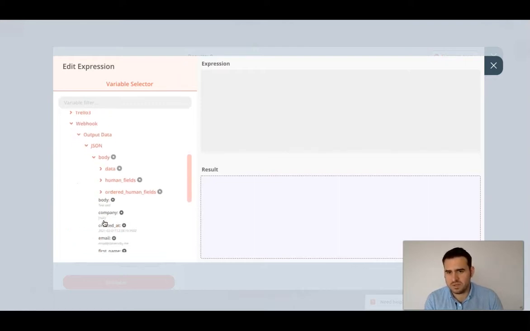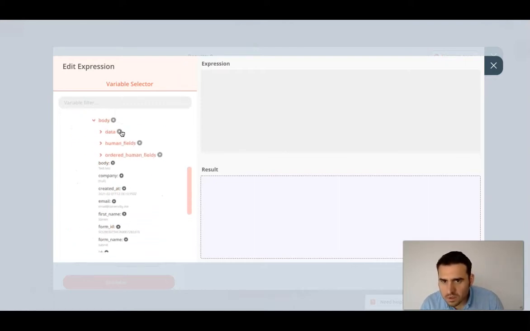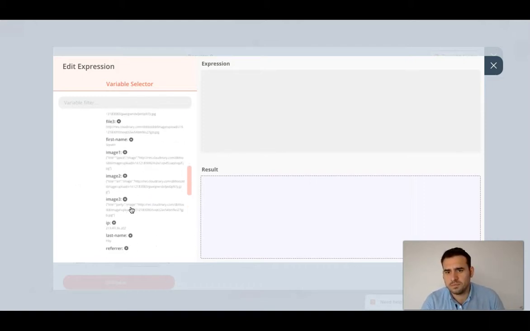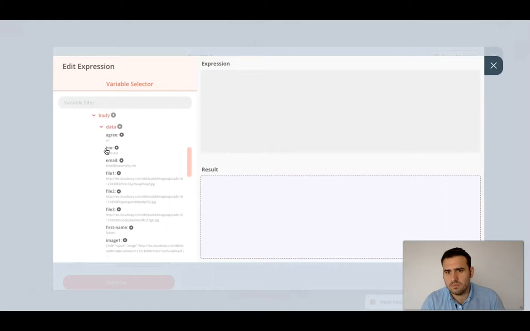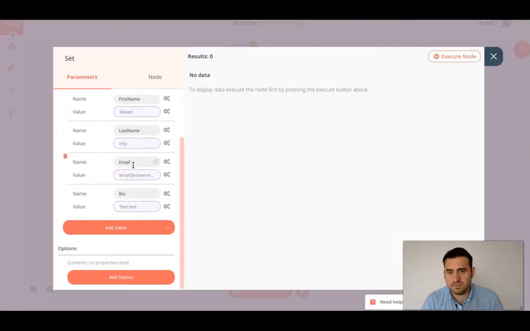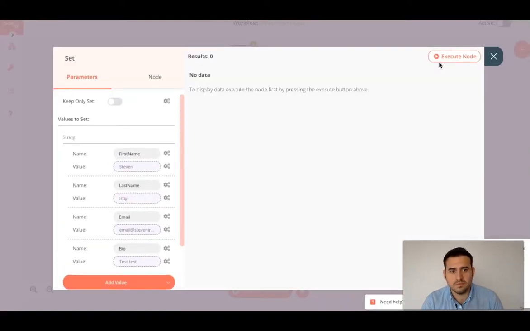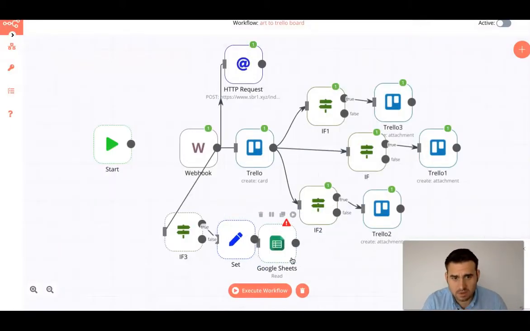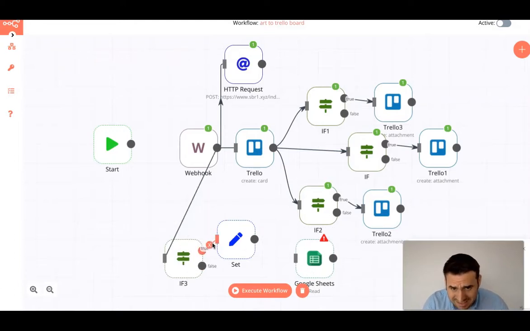A bit tedious. Data. Bio. Boom. Is that it? Yes, that's it. Yes, of course. Okay, go like this. I like to try to keep it together as much as possible.